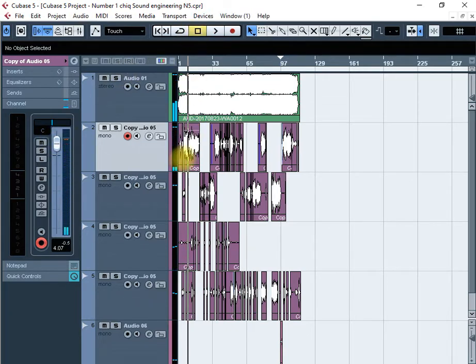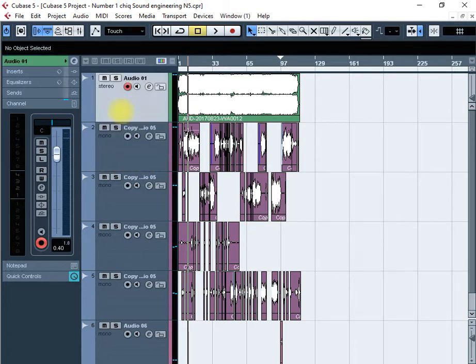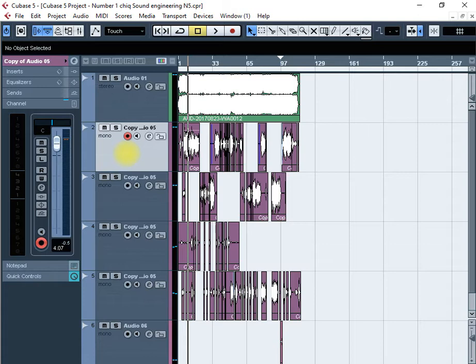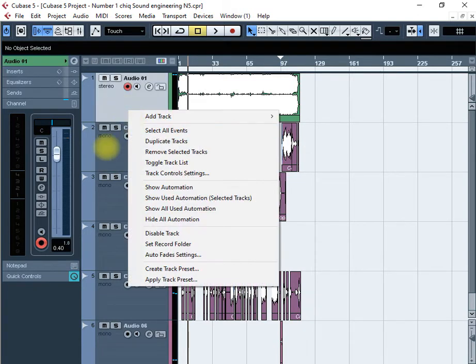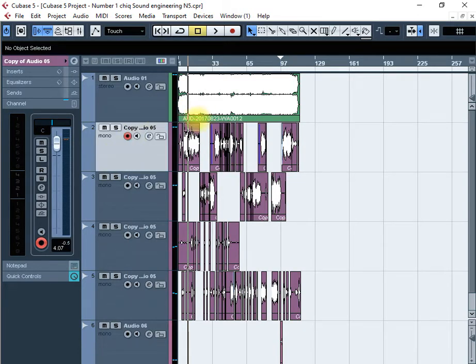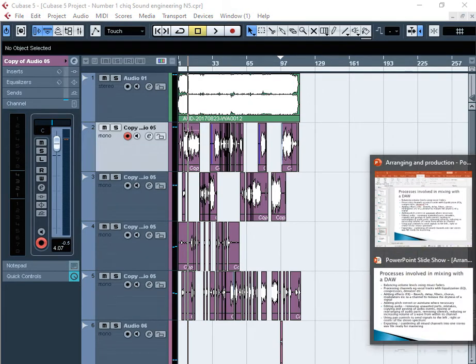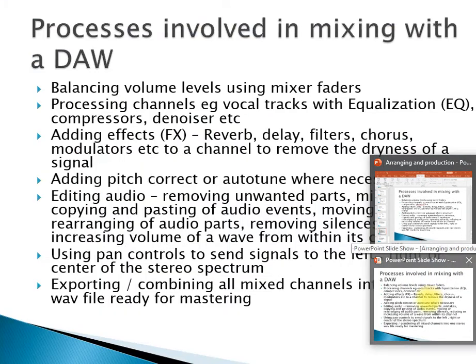Right, that's balancing of volume levels. So what is the correct level that you're going to fade up to? It all depends on your ears. How do you feel the balance is between the instrumental and the vocal? This is the instrumental and this is the vocal. All right, let's proceed. So that's the first thing that you can do when you're doing your mixing.